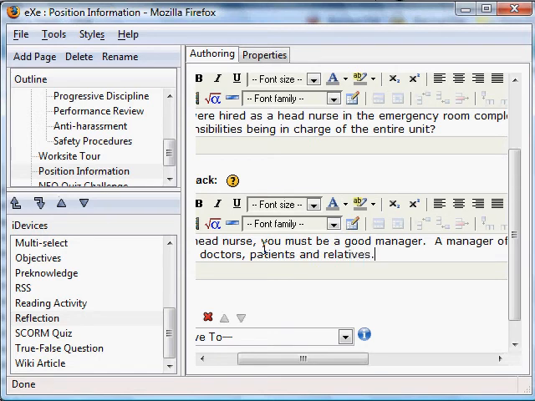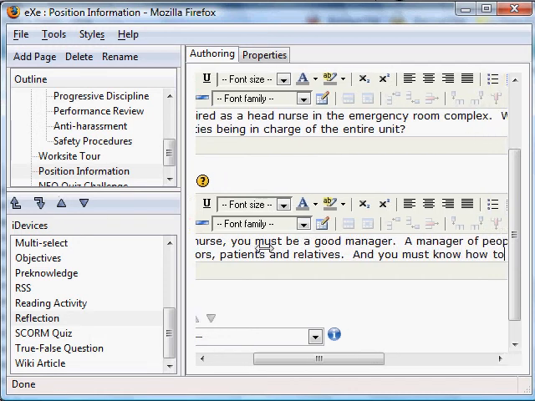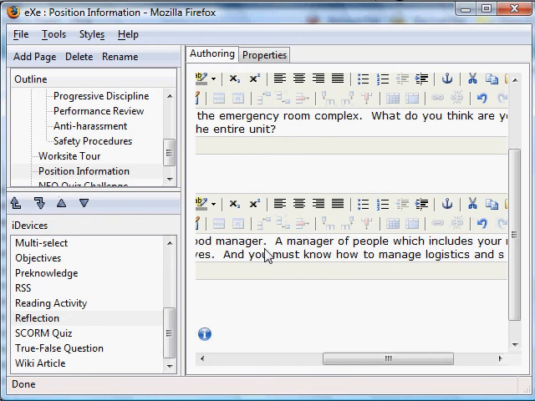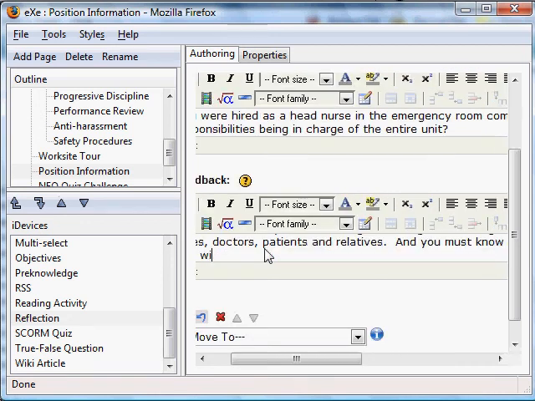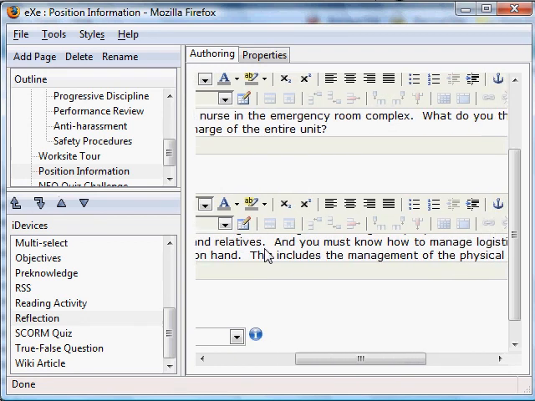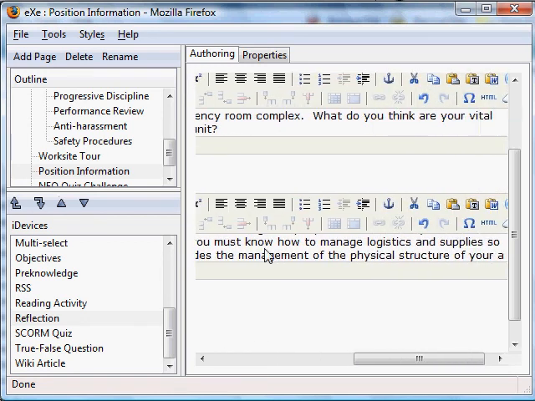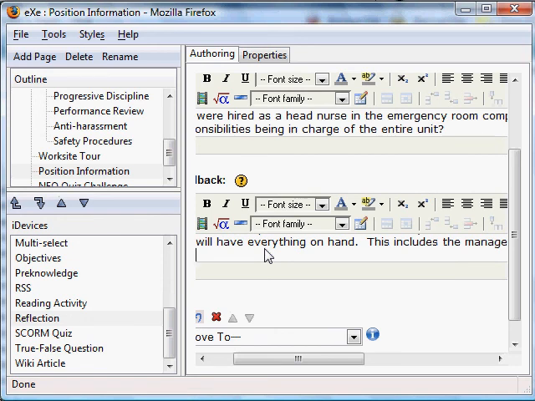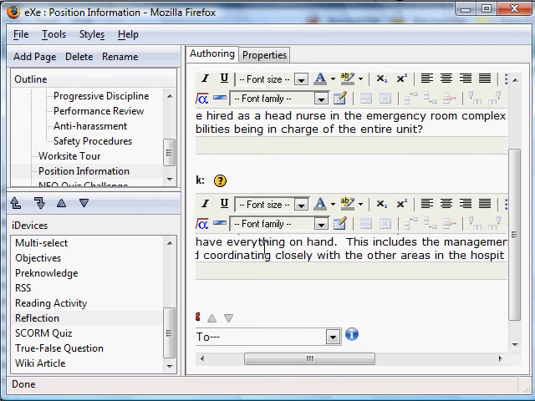And you must also know how to manage logistics and supplies so that you will have everything on hand. This includes managing the physical structure of your area and coordinating closely with other areas in the hospital. Since you will always be in the first line of defense.